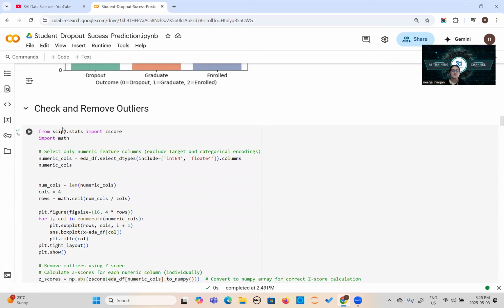Now we will check and remove the outliers. If you want, you can do it after visualization too, but I'm doing it before my detailed visualization so I can make a good visualization. This is the reason, but definitely it should be removed before model building. That is more important. Now look at this. Check and remove the outliers here.